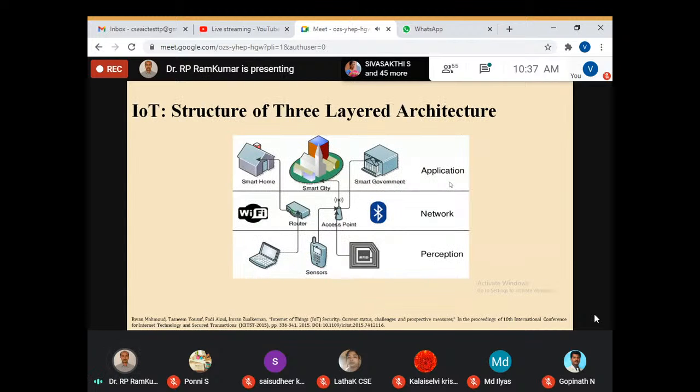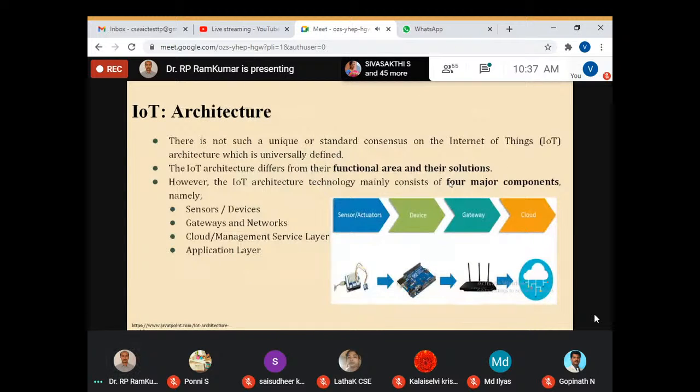It is being categorized into 4 major components. First and foremost is sensor or actuator. The second is device. The third one is gateway, and the fourth one is cloud. Coming back to the first one, that is sensor actuators, where the data is being gathered, or where the data is being generated, right?